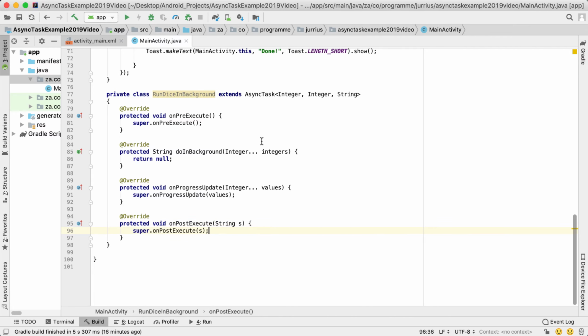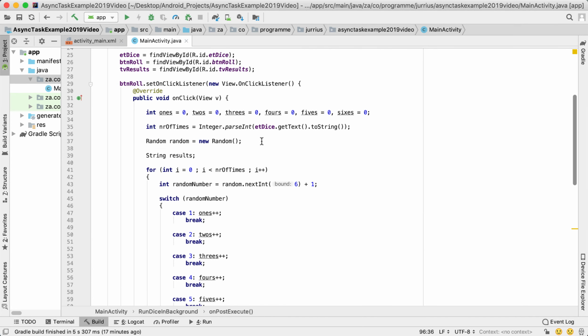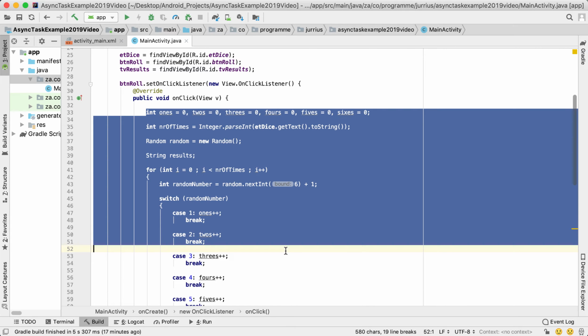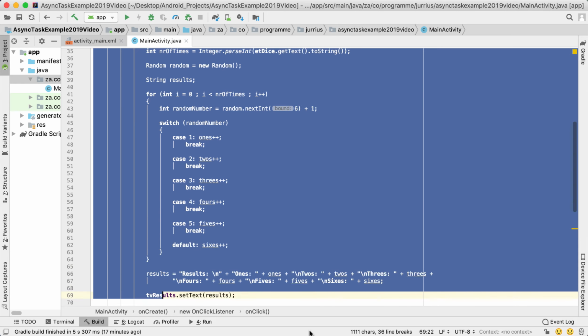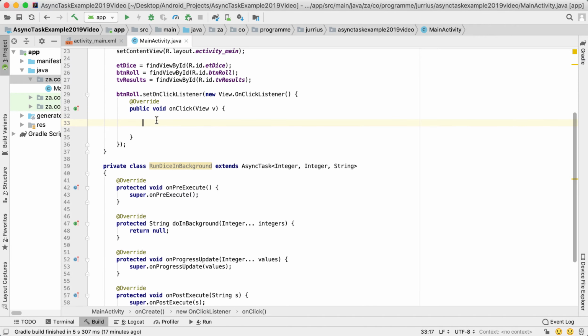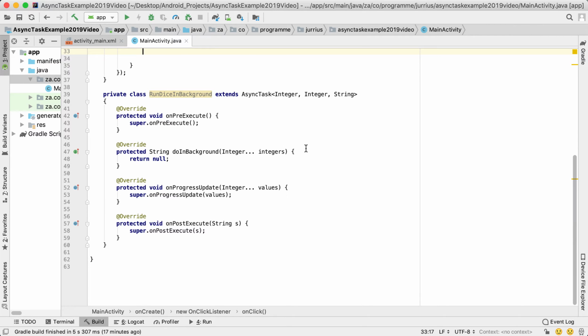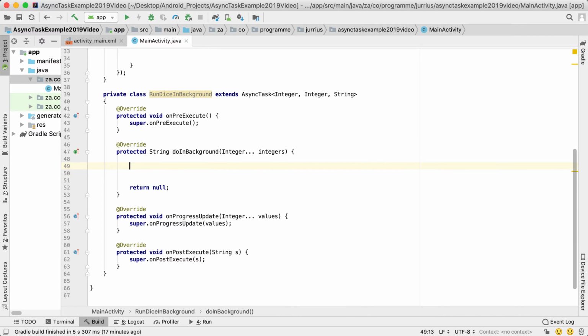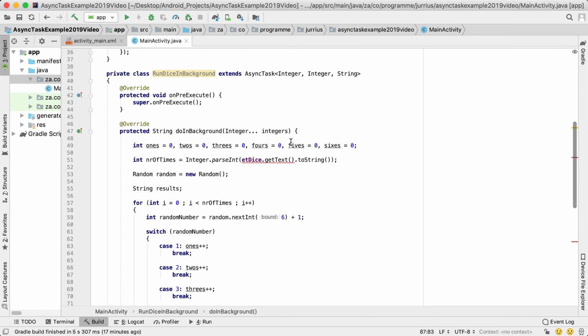Right, so let's move our code a bit. I'm going to take the code that we had here. Let's take everything that was part of this. I'm going to cut it from my btnRoll. And then I basically want to do all of that inside of my doInBackground method. So just paste it inside of your doInBackground method.